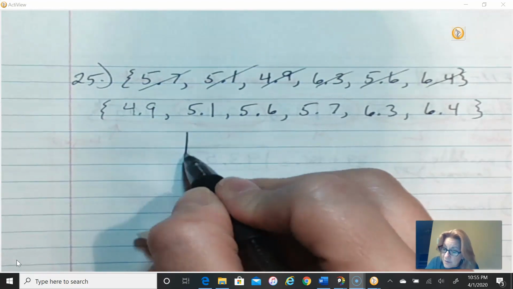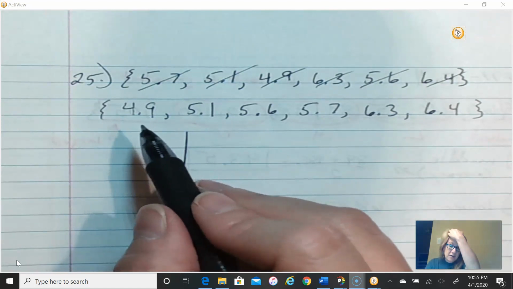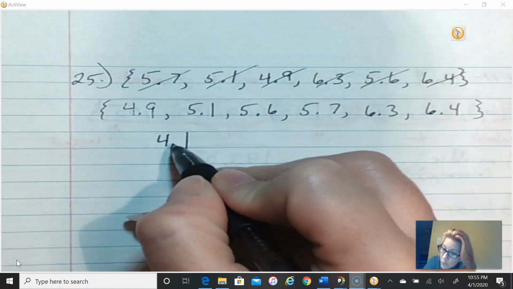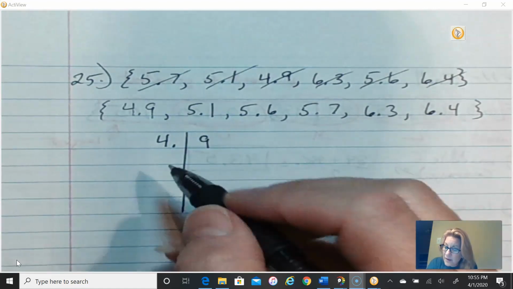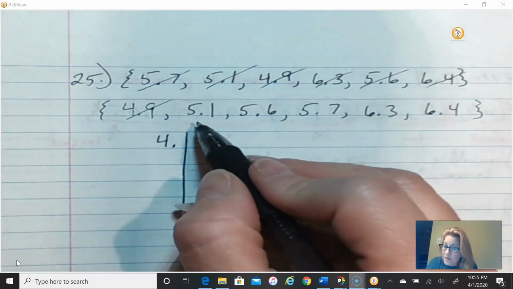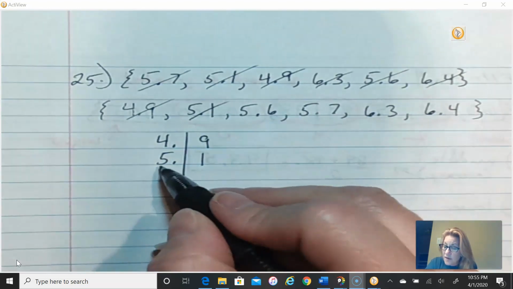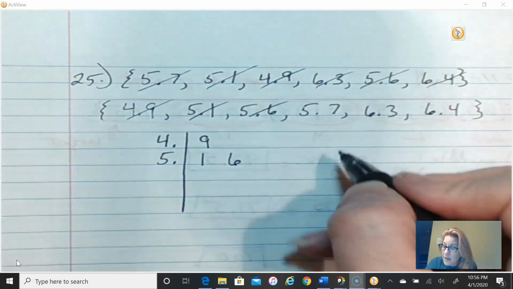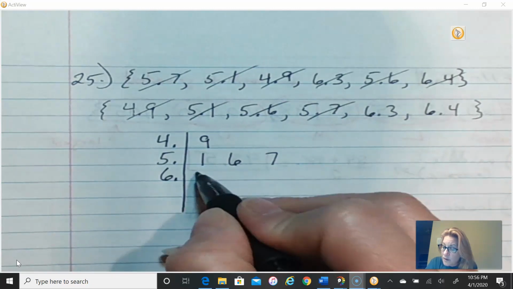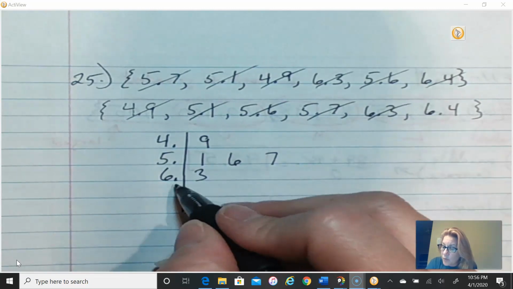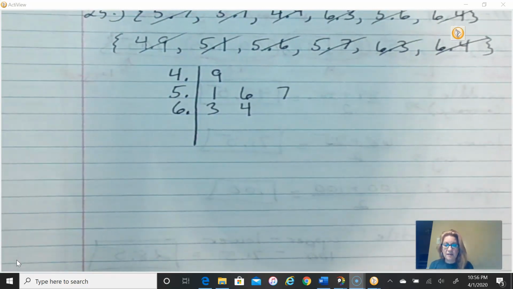So watch this. The smallest one we have is 4.9. How do you do decimals? 4 point and then 9. Now you can do the rest. I'm crossing it out so I don't get confused. Next one is 5.1. Next one's 5.6, 5.6, 5.7, 5.7, 6.3, and then 6.4. There you go. Forget that dumb key. We're not going to do it.